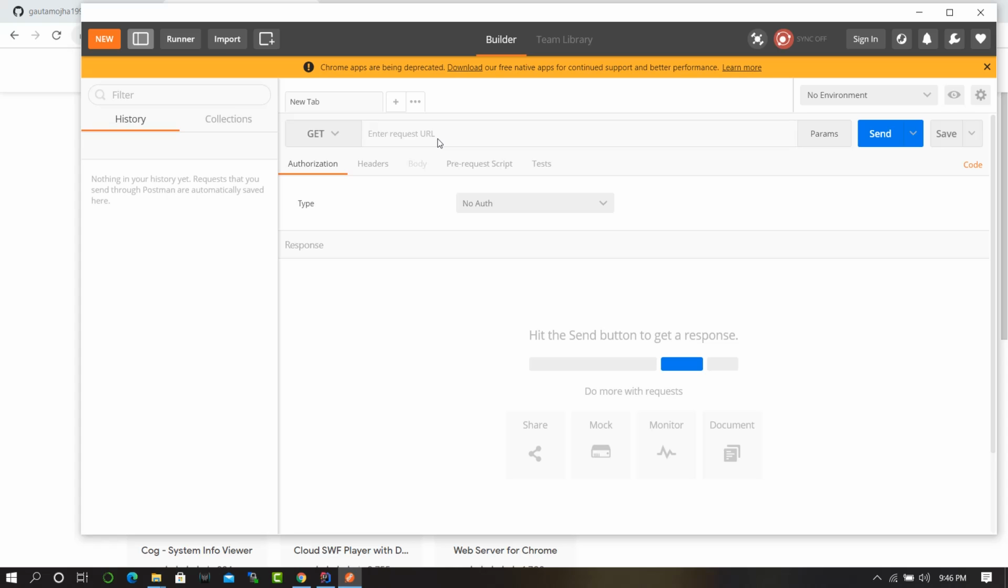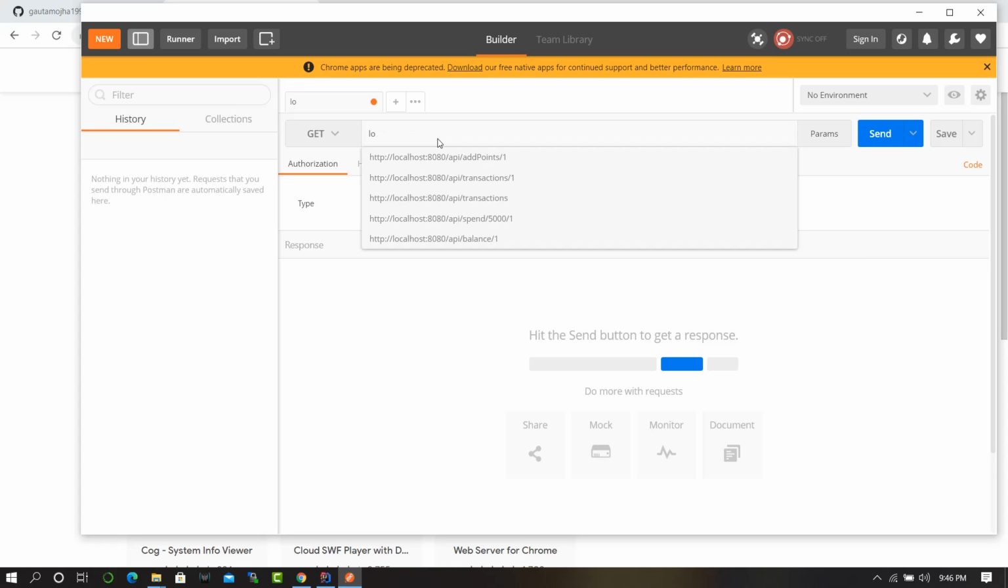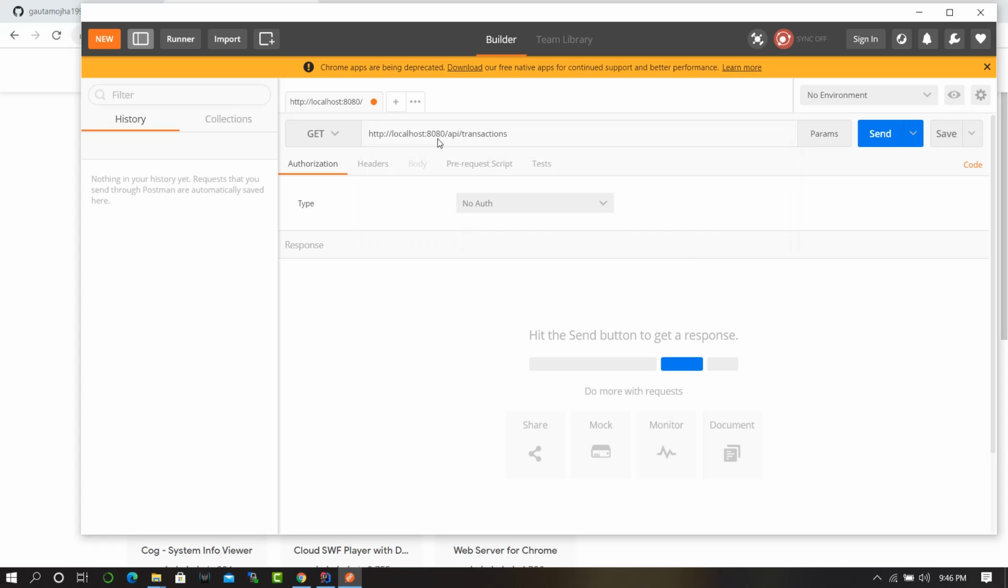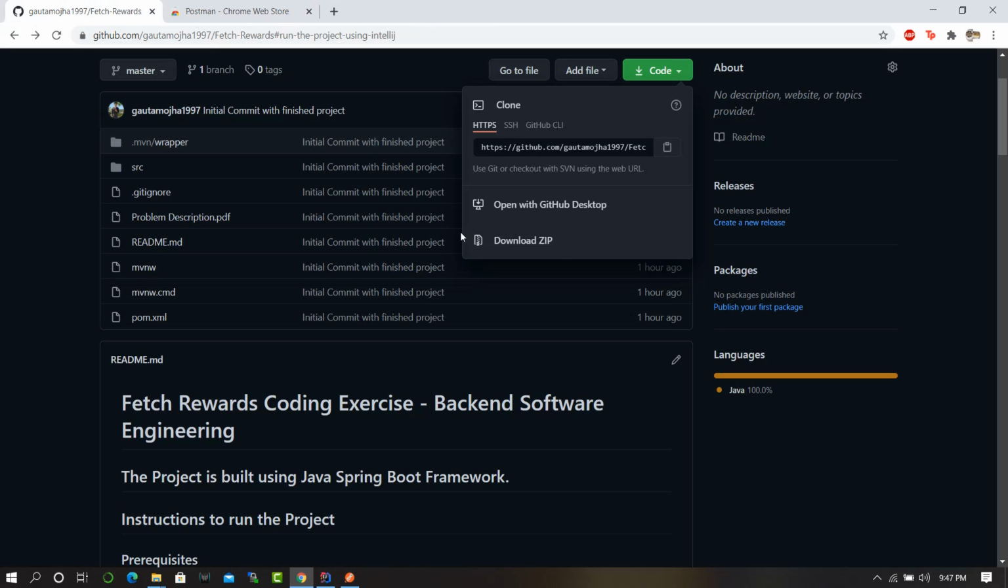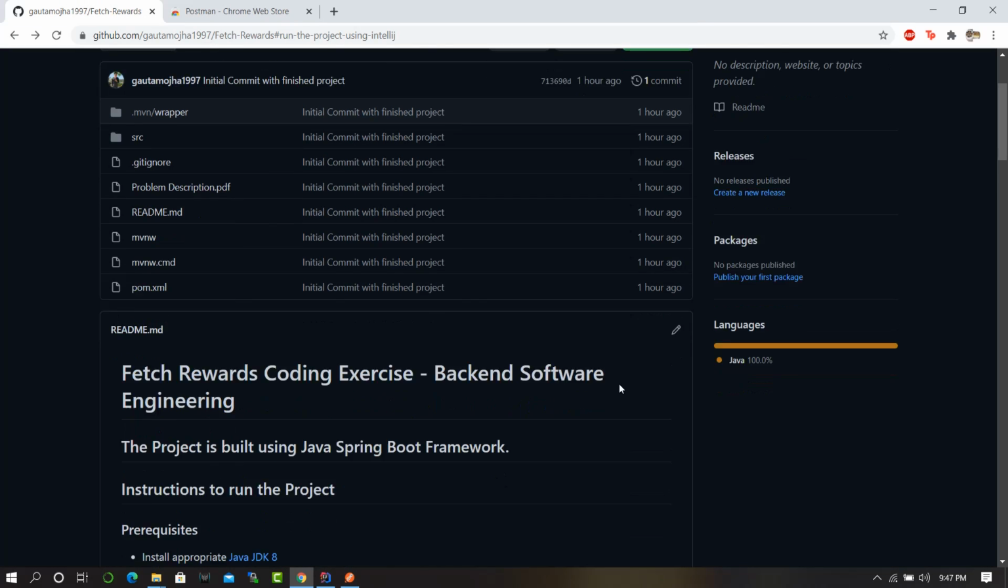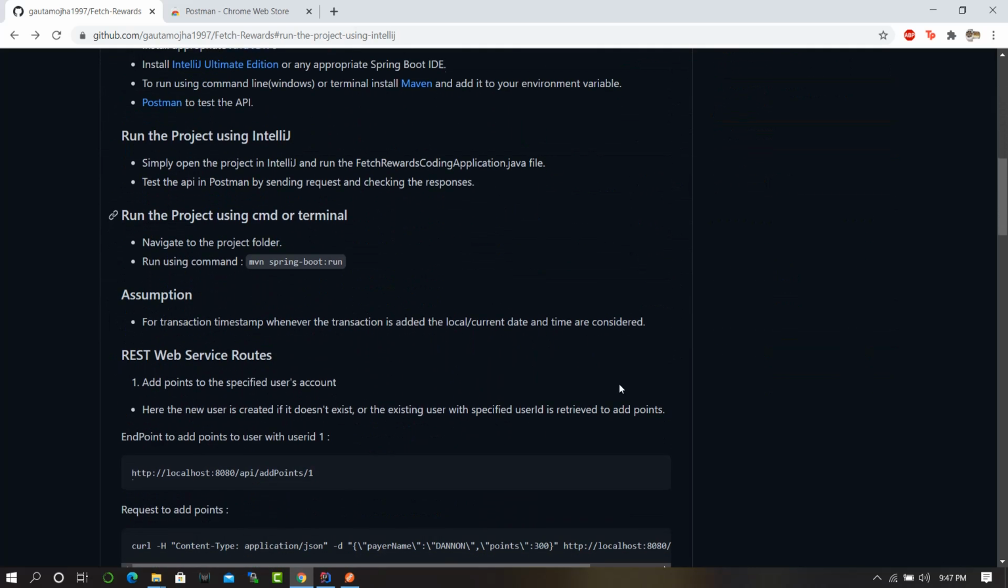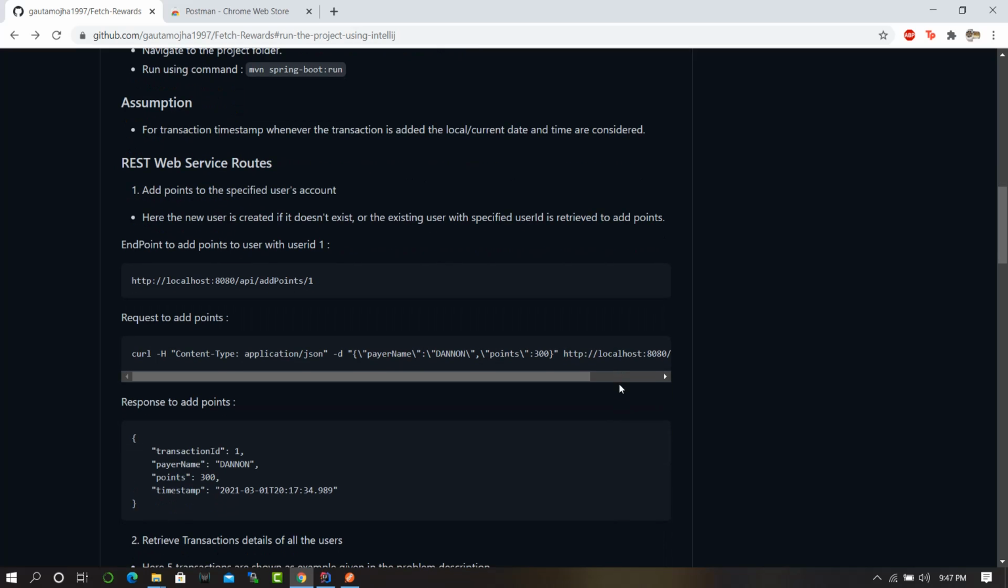So let's just hit a GET request to the transactions and check what the transaction says. When you click on send, there should be an empty JSON. Here we get an empty JSON because there are no users in the system right now. Now let's come back to our GitHub. So now there's no user.